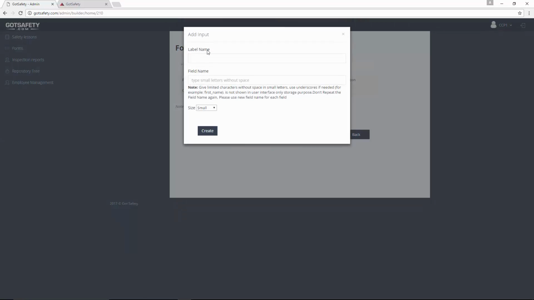Regardless of the type of field you insert, there will always be a label name and a field name. The label name is what will display on the form. We will label this one Field Test. The field name is the behind-the-scenes name for this field. Notice the note which instructs you to use minimal lowercase characters without spaces. It's important that every field name is unique and is not repeated. The unique field name also allows you to create multiple fields using the same label.